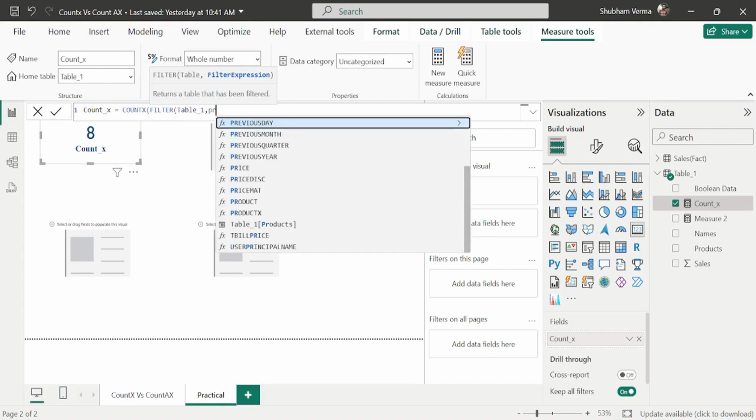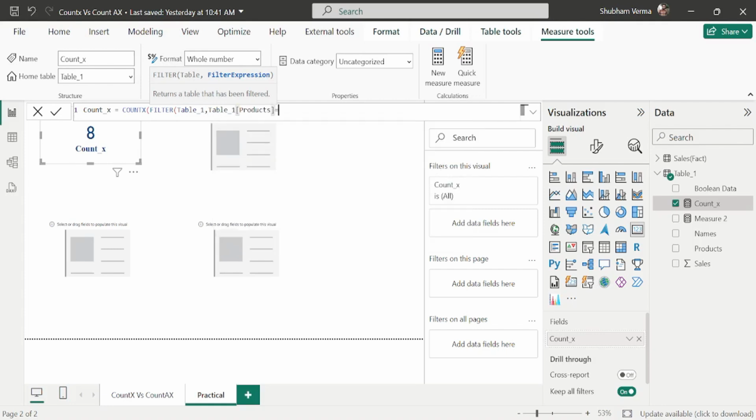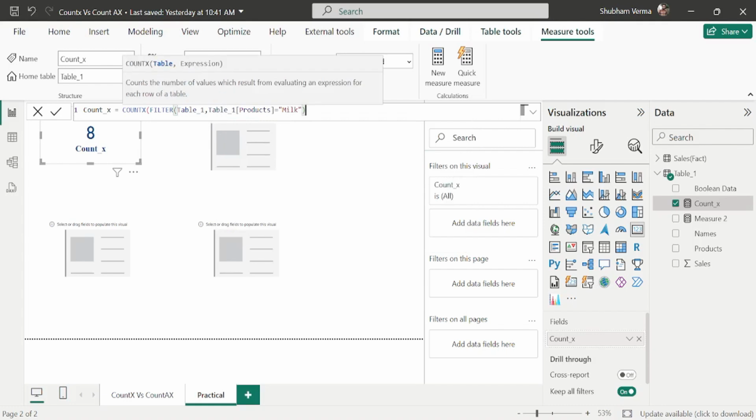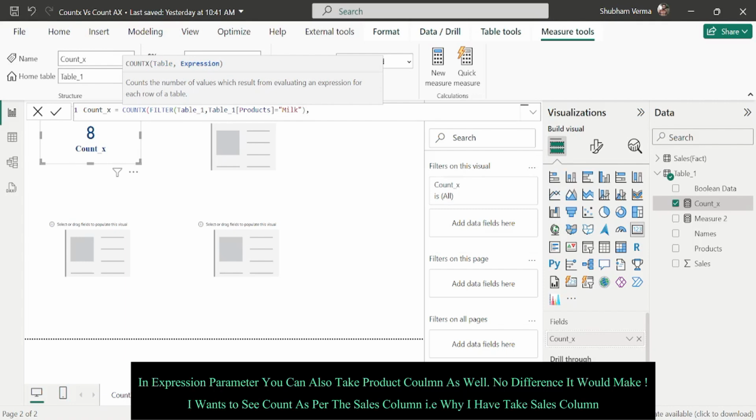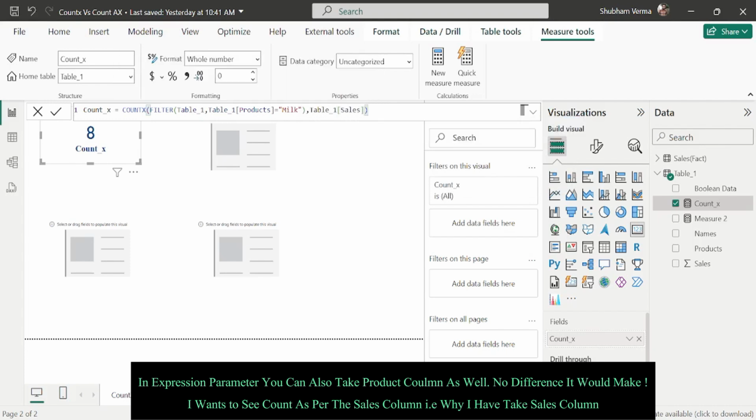So I want to filter the product column and its value would be milk, and close the bracket. So guys, I have used the filter function here under this table parameter of countX. Now let's fill the other parameter of countX. I will put a comma here. Under the expression parameter, you need to take the column name. So here I am taking sales, which is again from table_1, then close the bracket and hit enter.